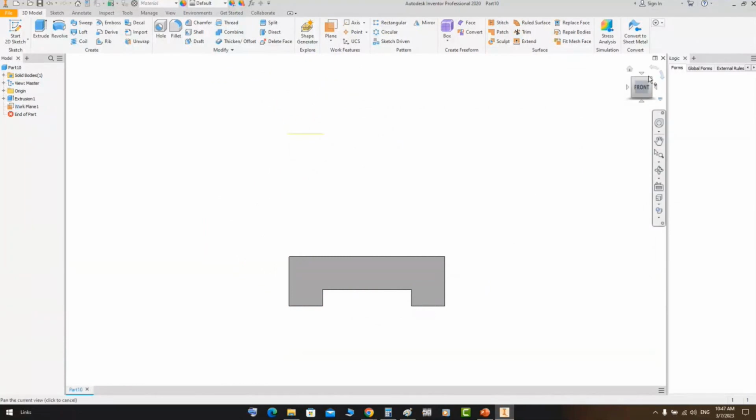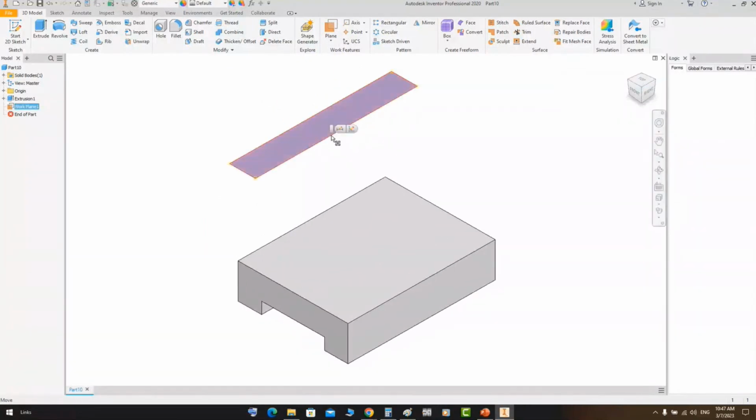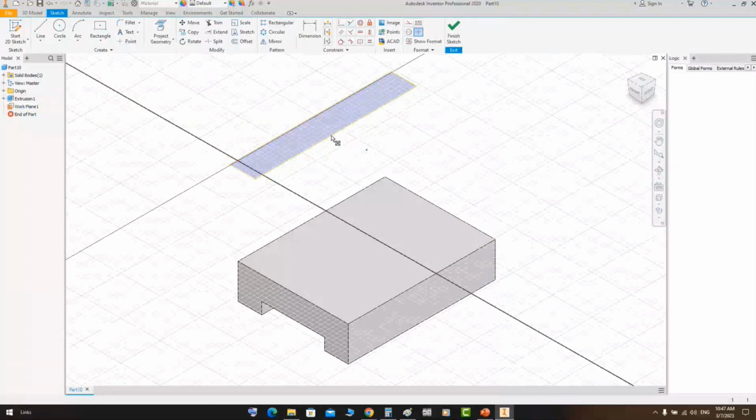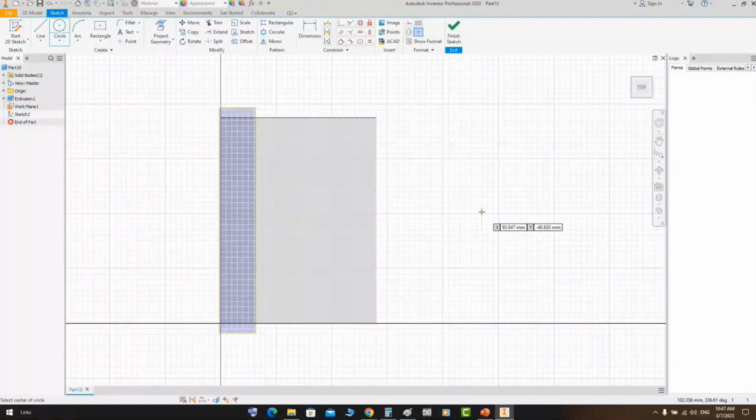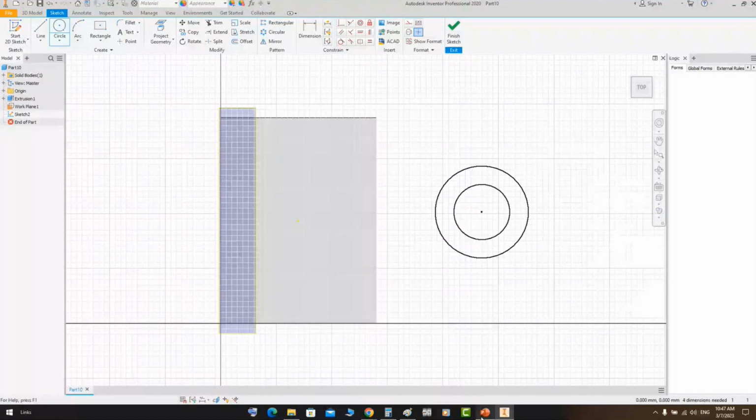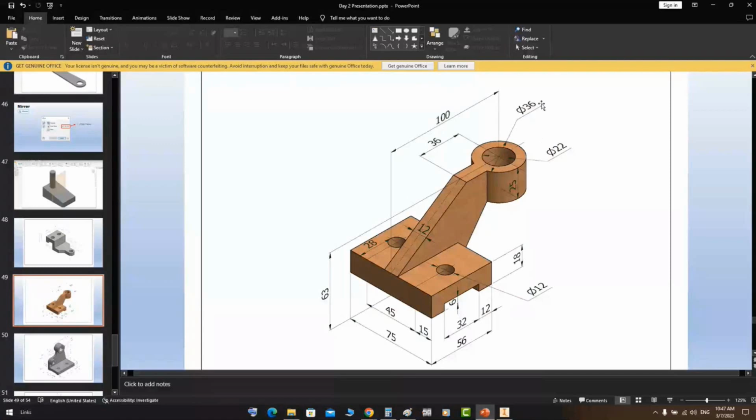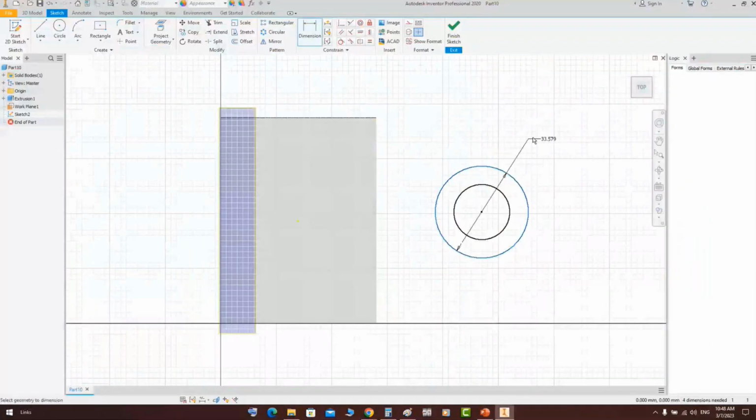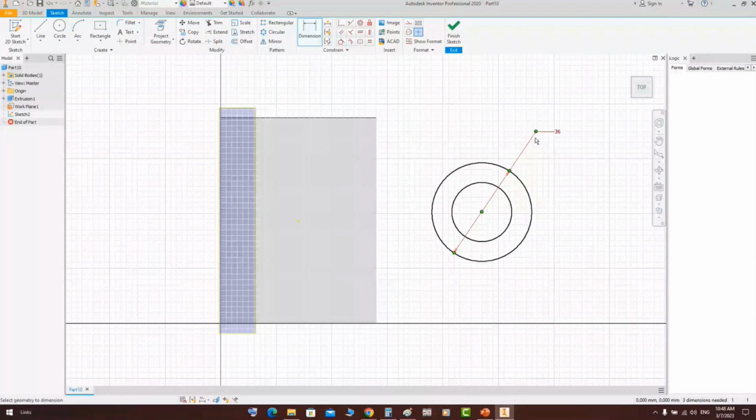Now select this plane and create a new sketch. So from here, create a new sketch. And now let's define the location of this hole. So let's make those two sketches like that. And from here, define the outside diameter of the outside circle, it's 36, and the inside one is 22. And now you can see that this circle is floating here.